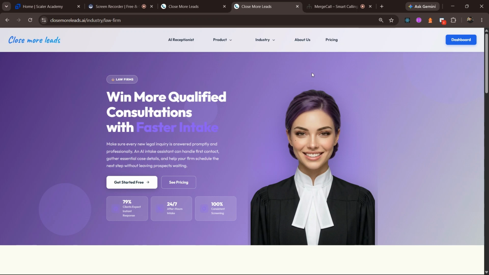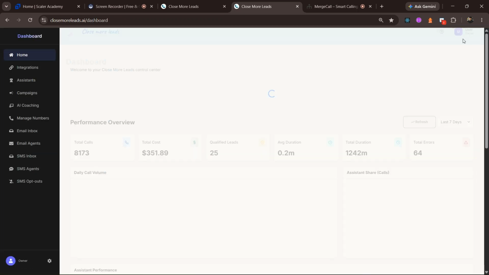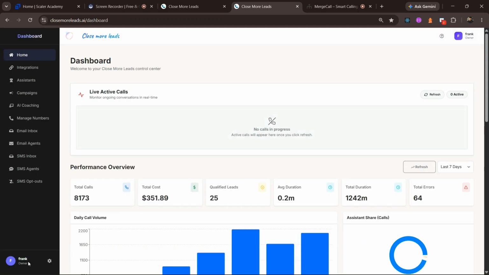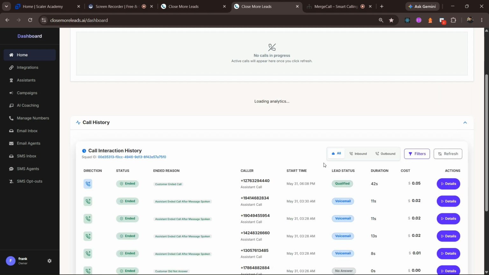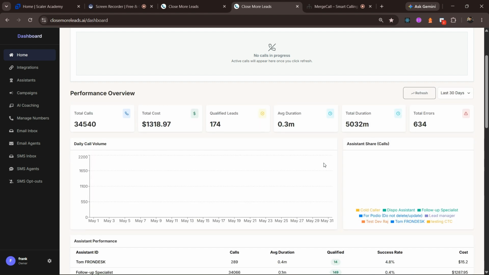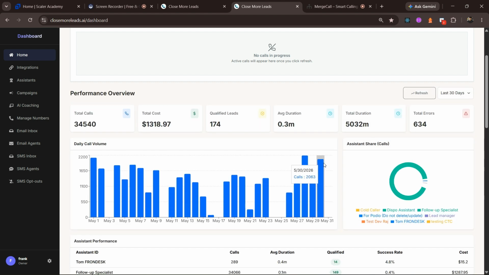the dashboard of the application. So if we click on the dashboard, I've already logged in. This is actually a real customer's account, and we are managing his account. So you can see he has made a total of around 8,000 calls in the last 7 days. And if I was to look at the data for the last 30 days, let it load up. So you can see 34,000 calls. So this can verify that this application is being used by real clients.